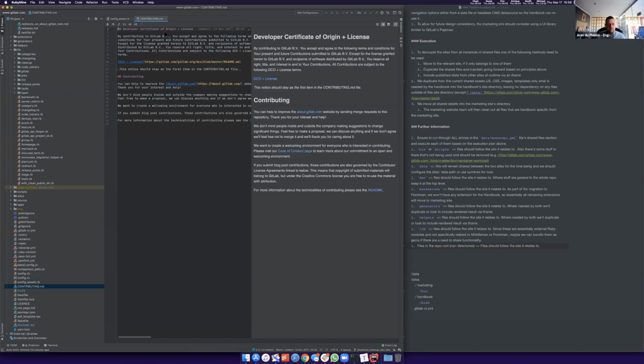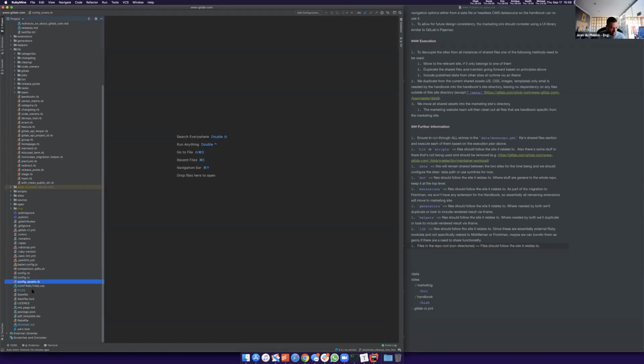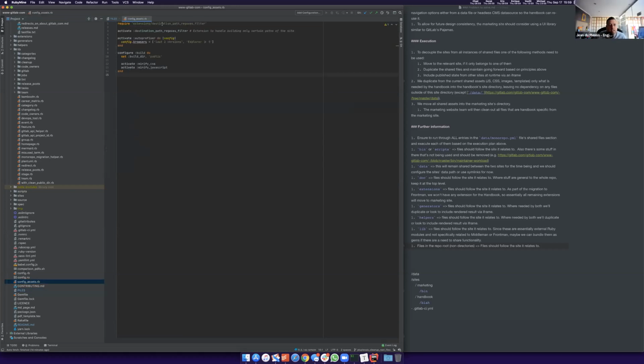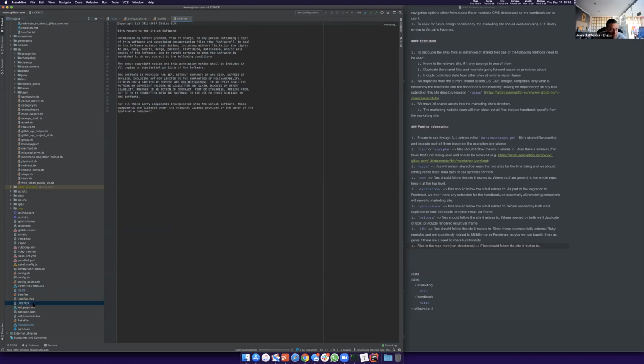Contributing. Let's leave that for now. Files. When is config assets.rb? Where do you see that? Extend destination path. You wrote this. Oh yeah, yep, this is the configuration file for the assets which are still built by middleman at the top level. So this is a middleman config. Gemfile, blah blah blah. License, yeah. Geez, we should probably update this.